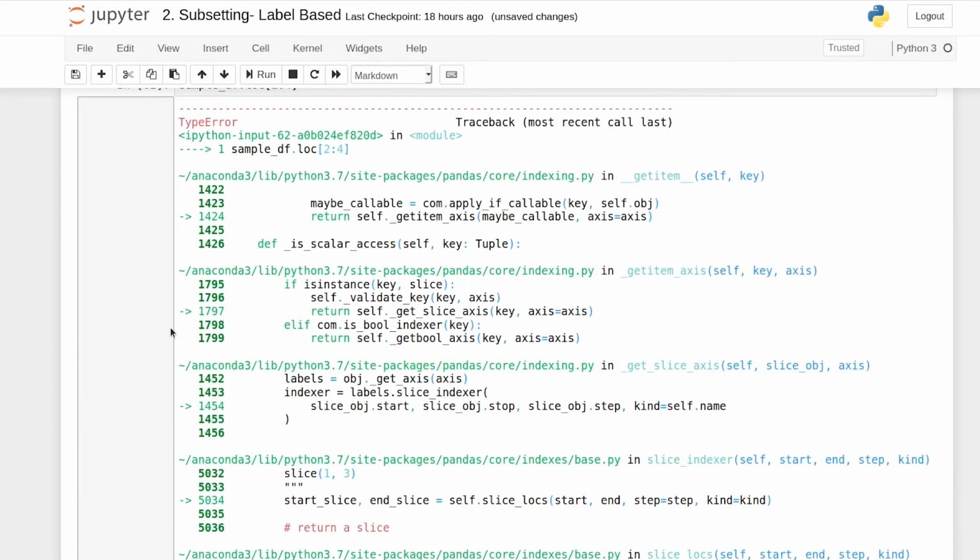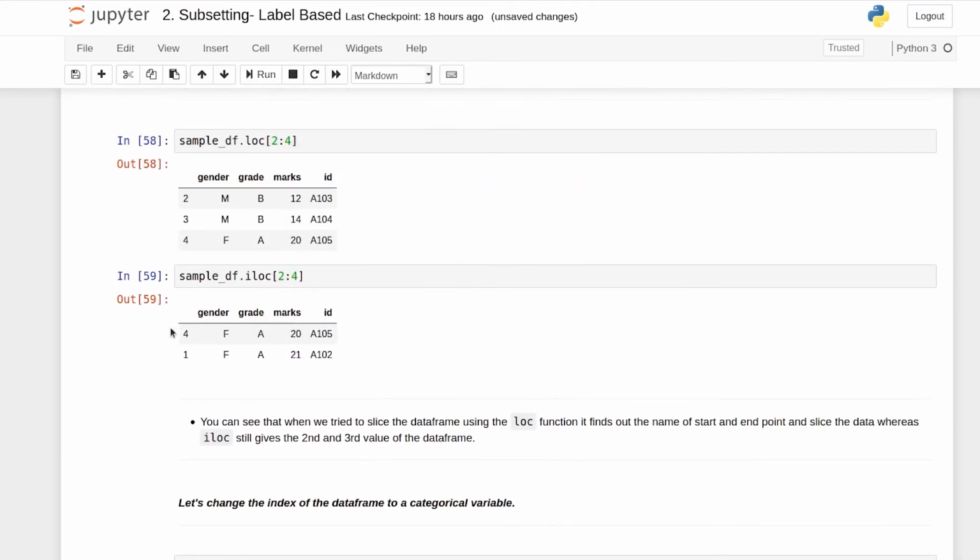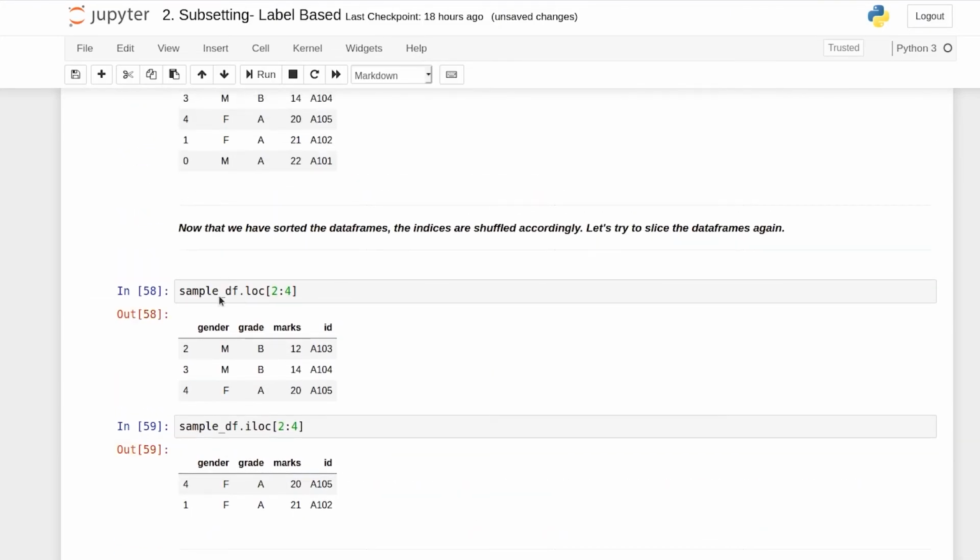So this is how label based indexing and subsetting is done in pandas, and this is how iloc and loc differ. iloc only works with positional based indexing and loc works with label based indexing.